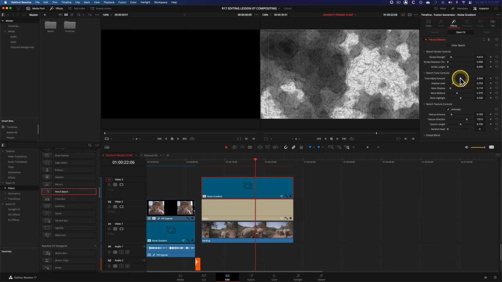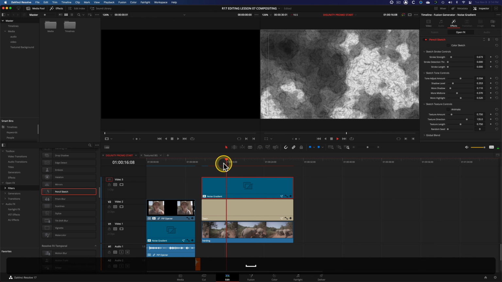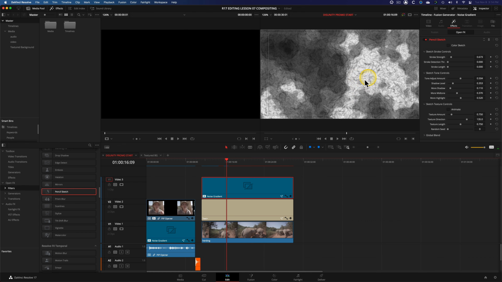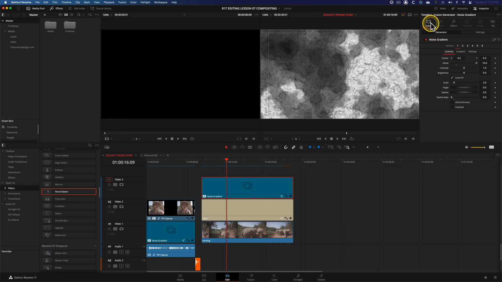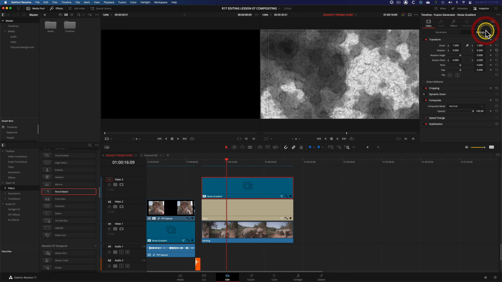But again, what we're going to do is composite this with our text. And we don't want this to animate, so we'll turn this off. So now this looks kind of more like some sort of rocky surface. So we'll switch to the video inspector for the noise generator. And we'll go back down to the settings. And we're going to change this composite mode to foreground.